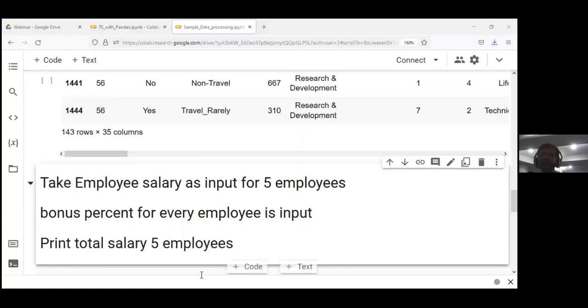So guys, you have to think about the logic for this kind of problem, where you take 5 employees, we have a bonus percentage, we have the salaries of those employees, and we want to add the bonus to them and print the total salary. Yeah, you can give the logic. I'm going to wait a few more seconds and then talk about the important logic.